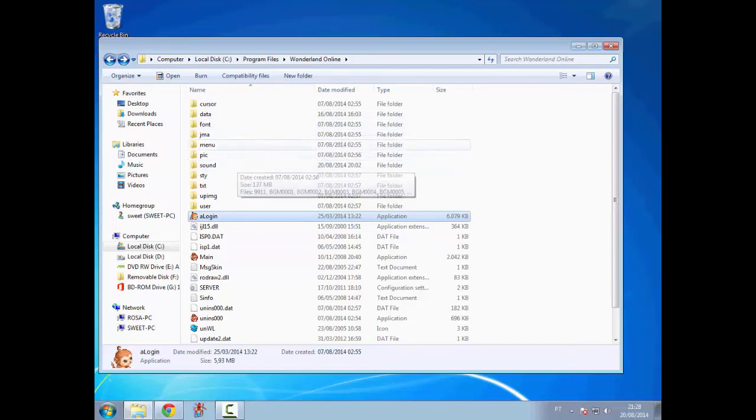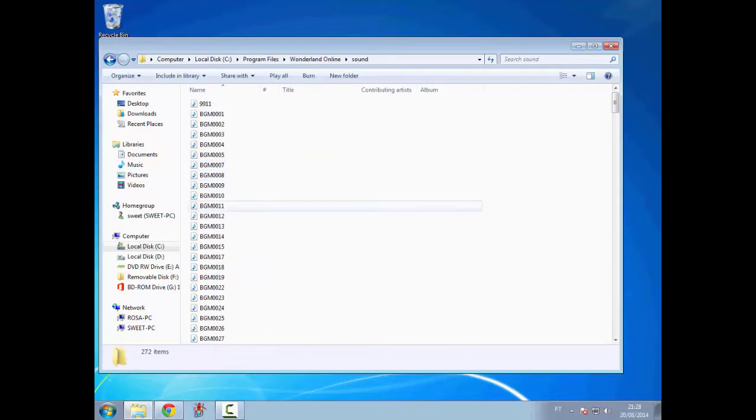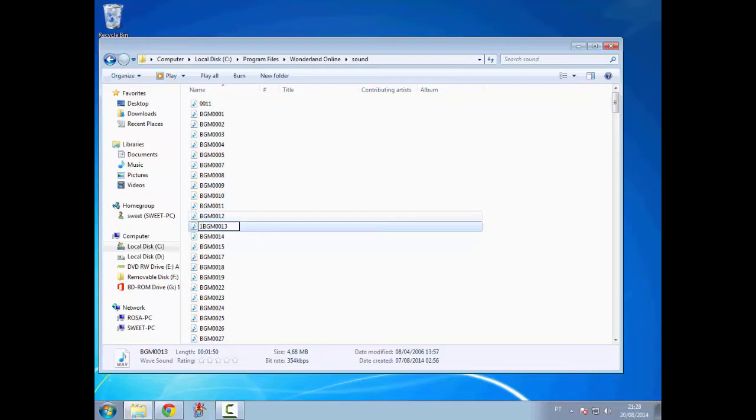So first you go on your Wonderland Online folder and you're gonna search for this folder called Sound. And then this file, bgm0013, you can just rename it or delete it, doesn't really matter.